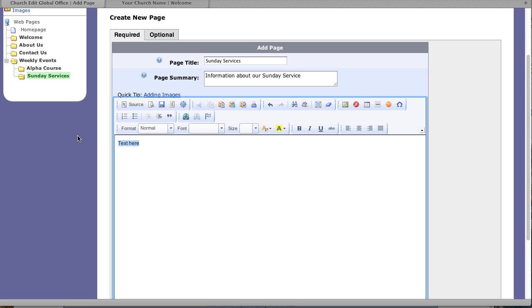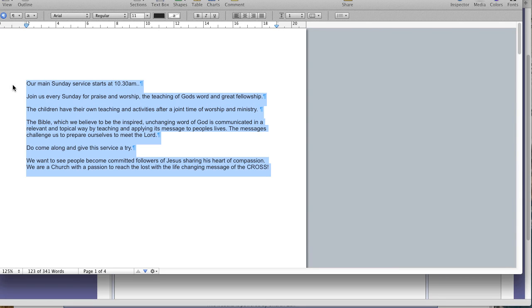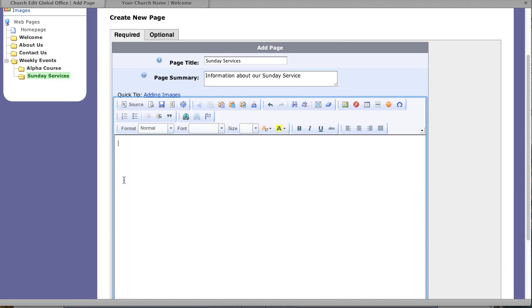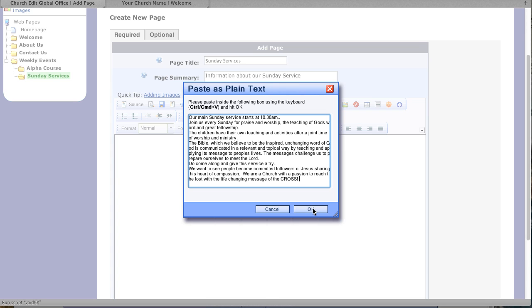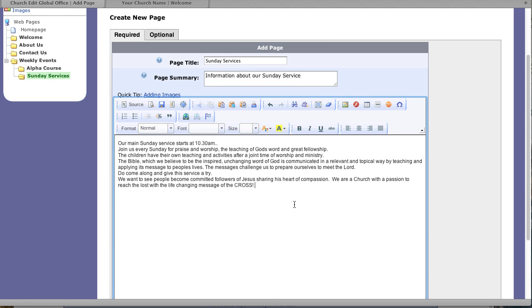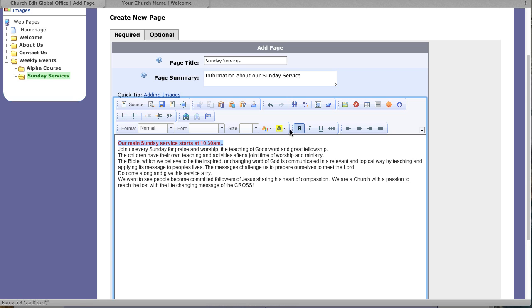But it may be that someone has emailed you the content or that you've already written it elsewhere. What I'm going to do is go to my word processor, and you may use Word, and copy the text from here in the normal way by going to Edit, Copy, then go back to my website in the web browser and just paste it in by using the Paste as Plain Text option. You can see I can format the text by changing the font colours, adding bold text, and adding bullets as well.